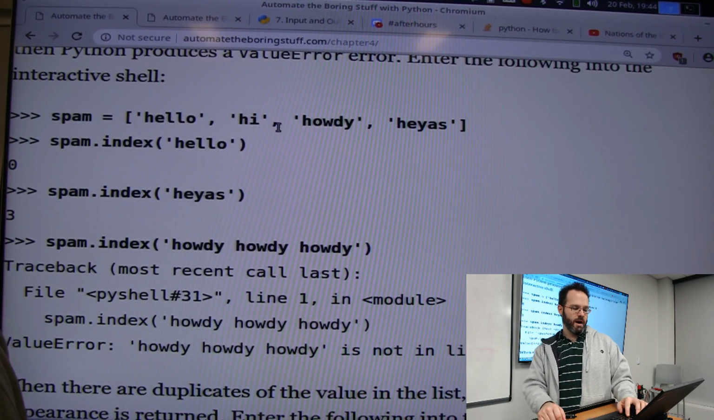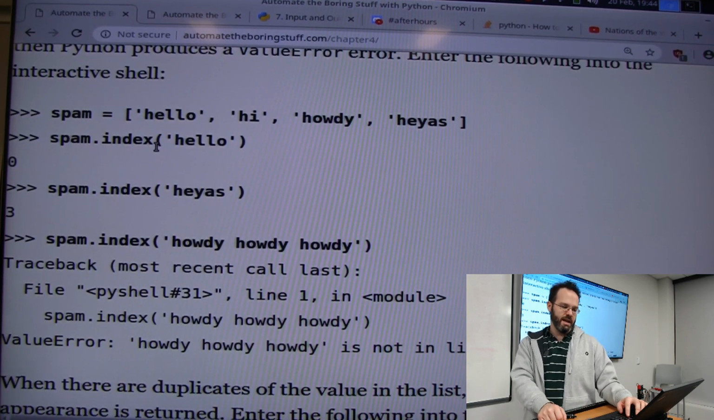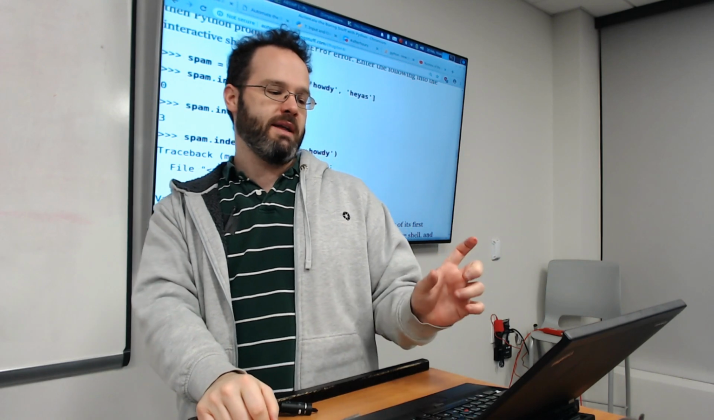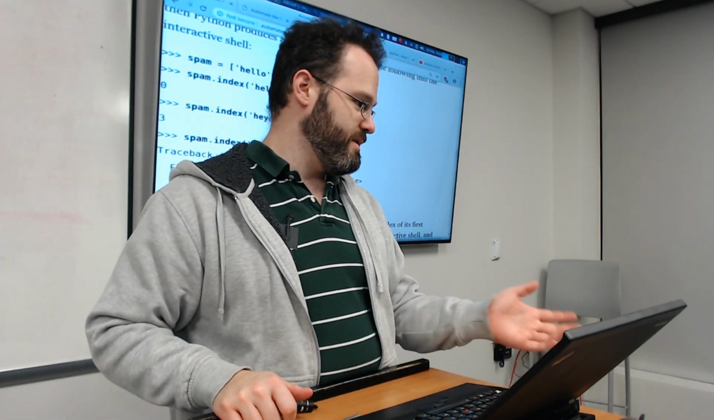Spam equals hello, hi, howdy, heyas. Spam index hello, right? Now what we can do is use this thing index and find out what the index is of that element we're looking for. So if we want to find out if hello is in that list, we could do what? Ursula? I don't know. Okay, does anyone remember what it was? It was a 2-letter word.